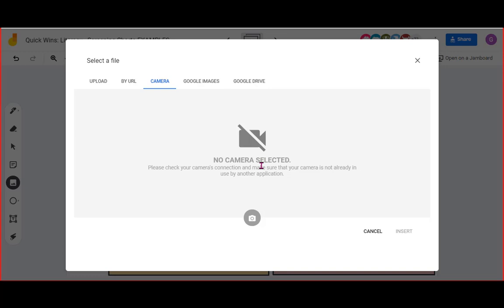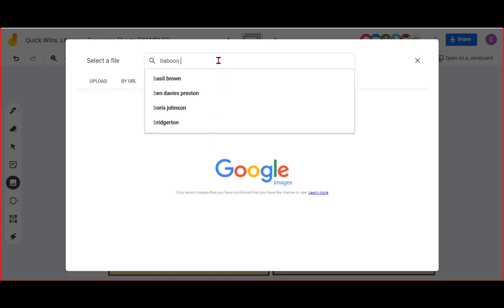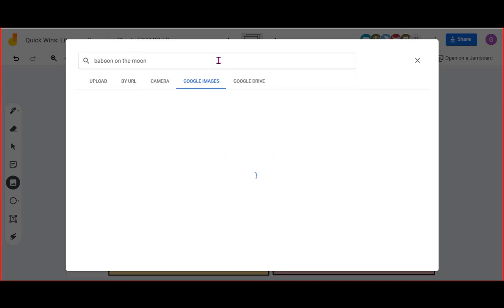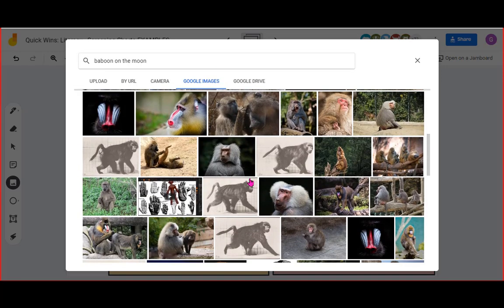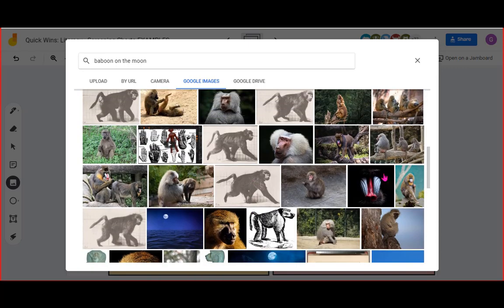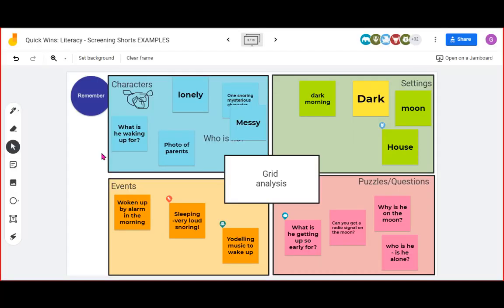They could do it in the physical real world and photograph it and upload it to their Jamboard, and also you can use Google to search for it. So you could find baboon on the moon, and it will hopefully bring up images. It's got images of baboons there, so you might have to go and find one and save it to your device, but you could easily put one of these in to explain your thinking.